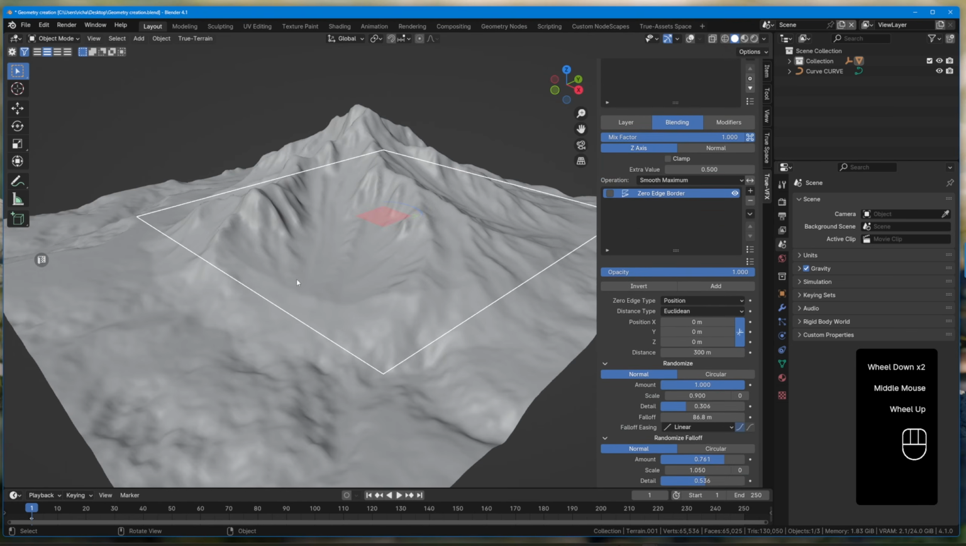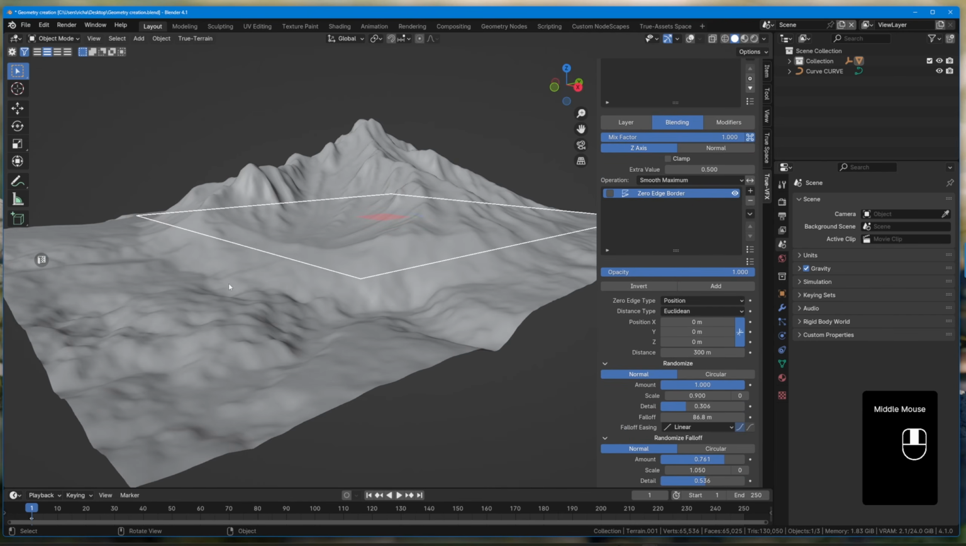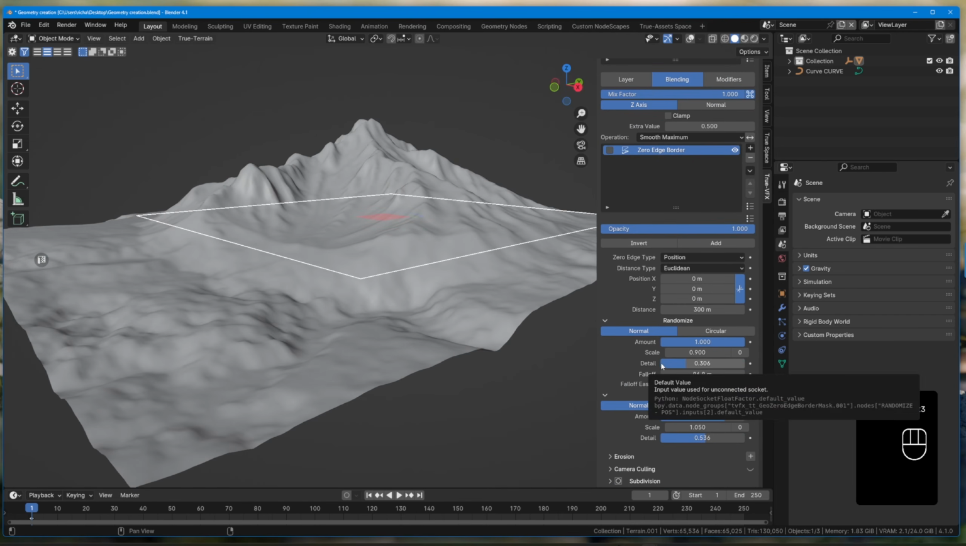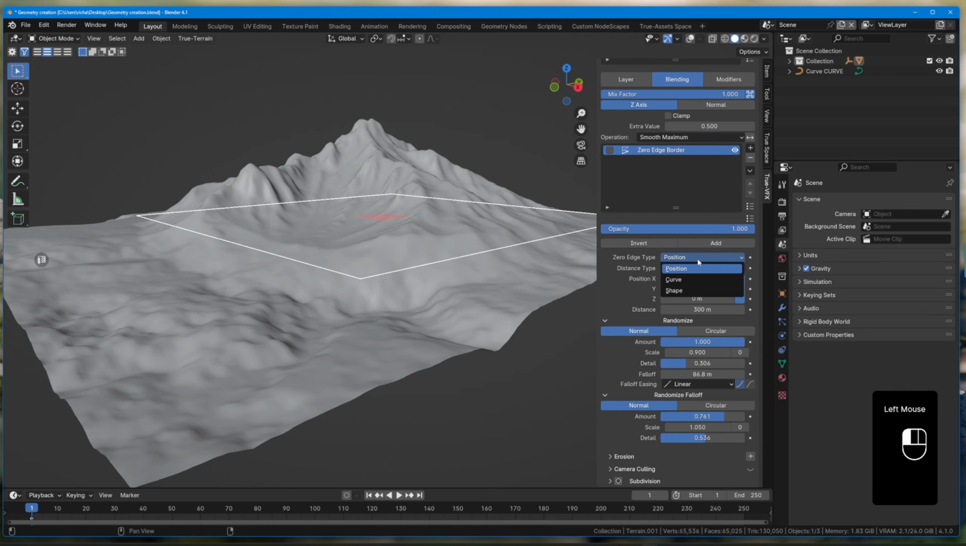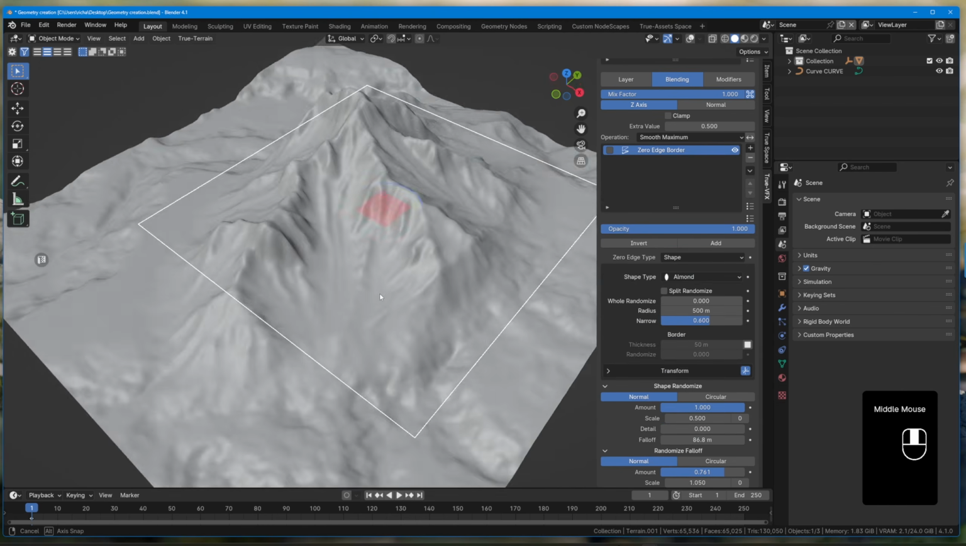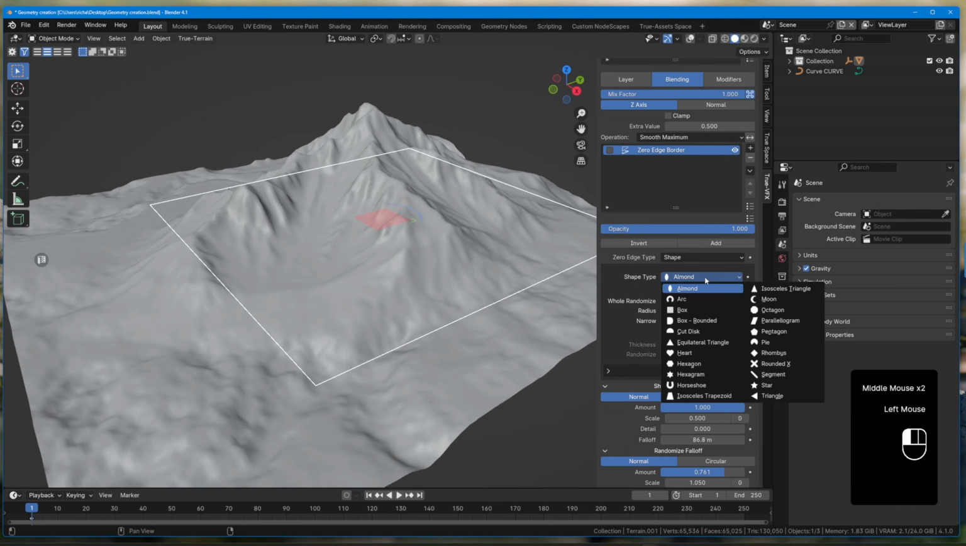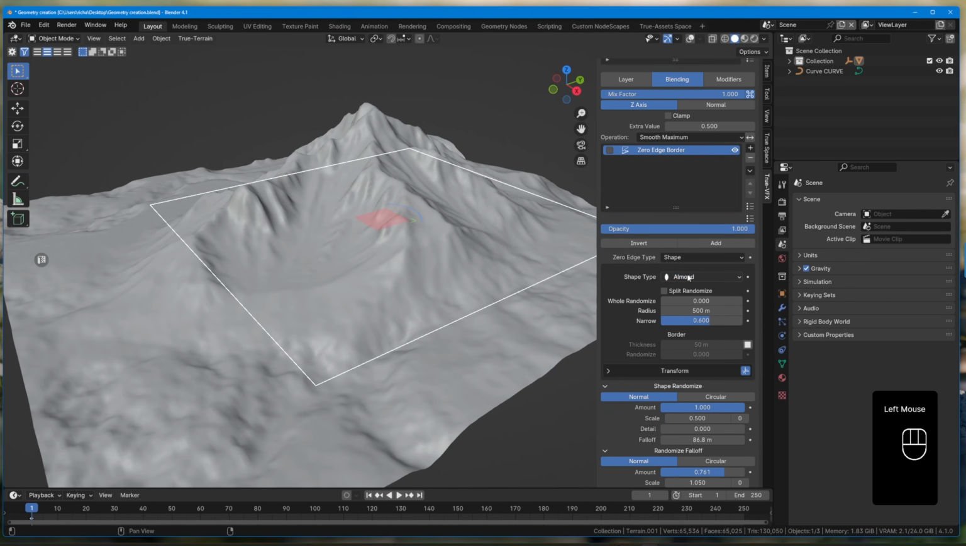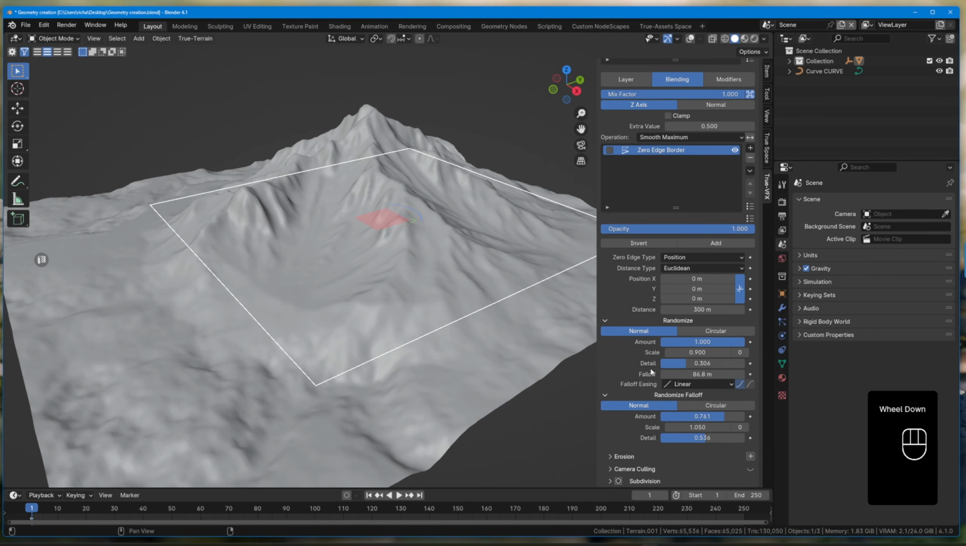I want to soften out this curve here of the zero edge border. So there's a couple of things that we can do. We can change this from a type of position to a shape, so we can make it a square, a heart, a diamond, whatever it is we want to do. These are all the options that you can change for shapes. I'm going to leave it on position, and I'm just going to change the way it falls off.